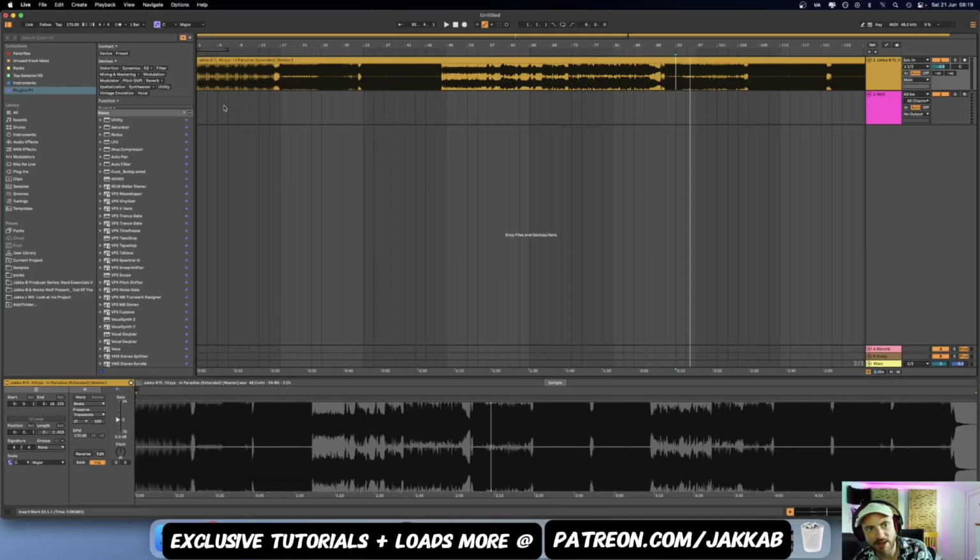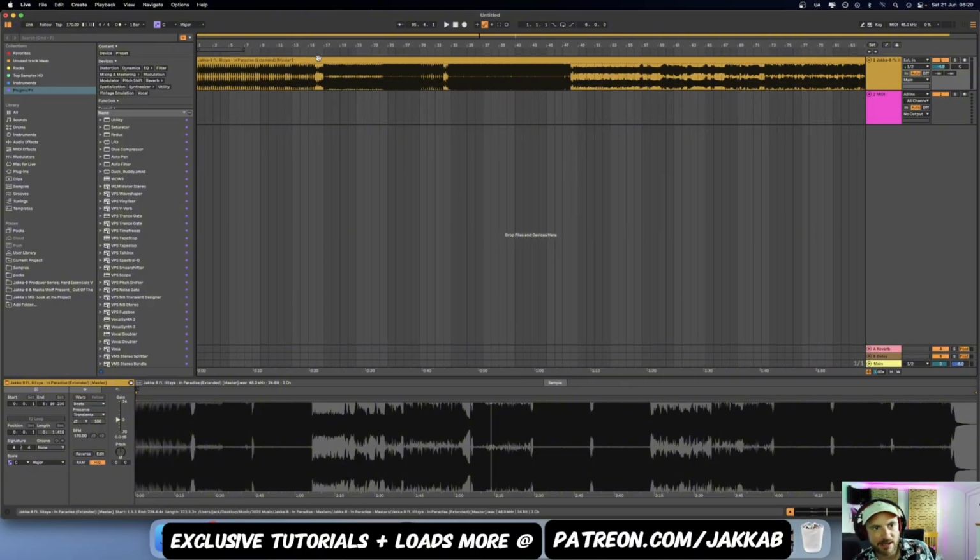Let's jump in. I'm going to be working with my new release, In Paradise, the extended version, because I think that's the best way to show the full track structure. The first thing I want to do is make a note of key parts of the track by adding these locators here. I'm going to add one here, intro. This is what I call bass intro because the bass comes in. Then here, I'm going to call that intro melody or intro lead.